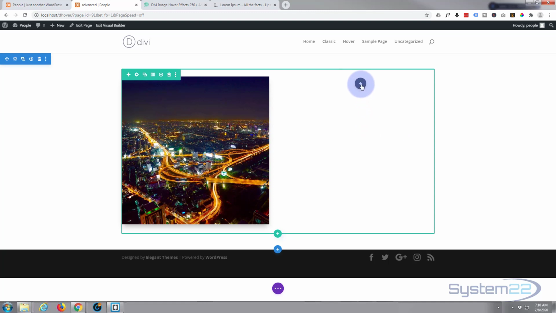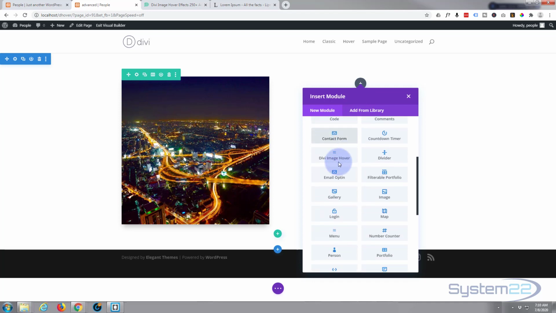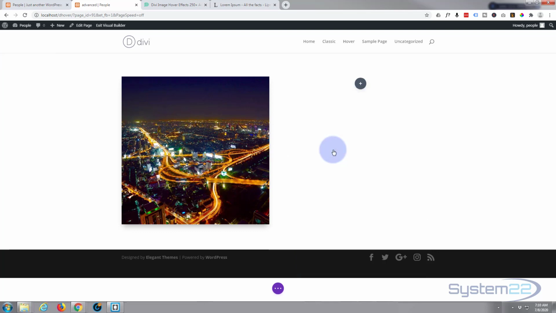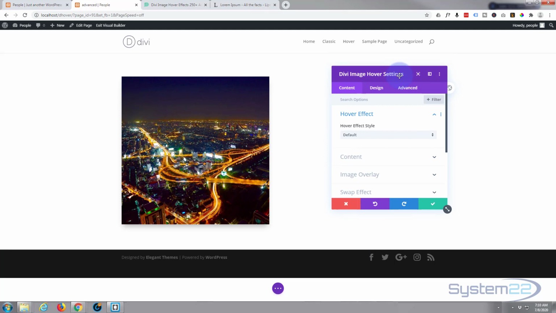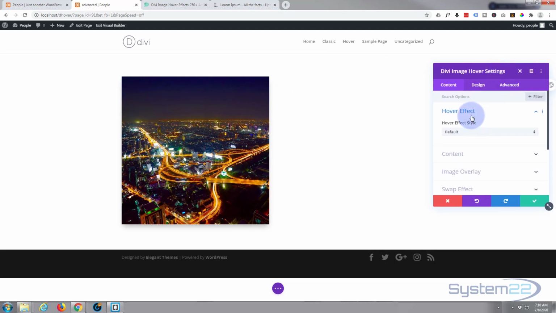Okay, let's hit the little button to add a new module. Now, by standard, Divi comes with all these light grey ones, apart from Divi Image Hover. When you've got it installed, you'll find this here. Just left click on it, and it's going to ask us to start building. I prefer to actually put my image in before I choose the hover effect, but today I know what I'm going to use, so let's go ahead.